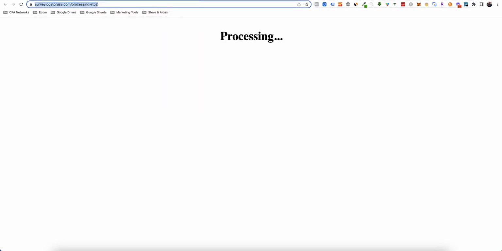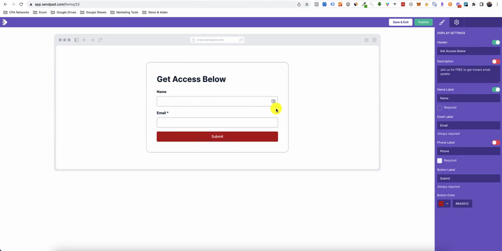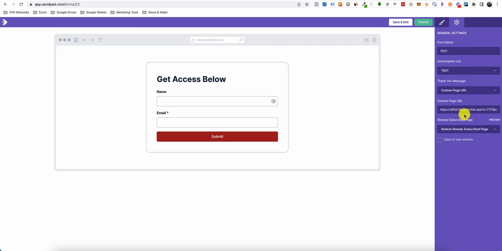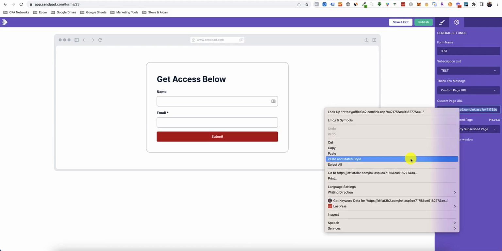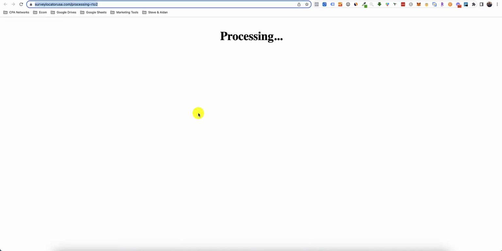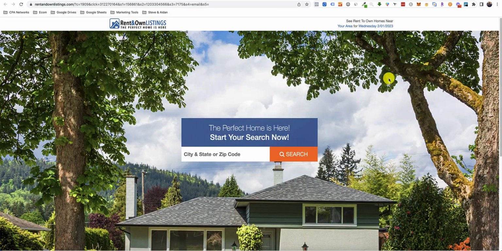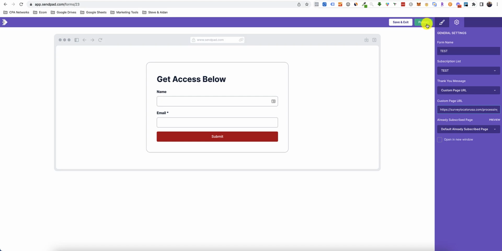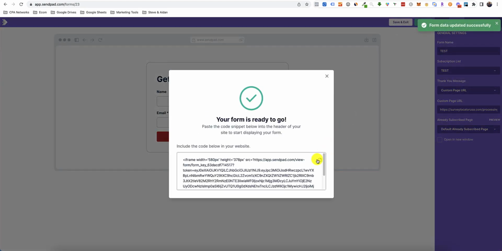Okay, we're gonna go back to the send pad form that we created before, and in the settings area, you're actually gonna change the URL to the processing link. So now when they opt in, okay, they go to this processing page. And this processing page is going to fire the pixel and redirect the user to the offer. Okay. So we want to go ahead and publish that. And then you want to grab this code now.